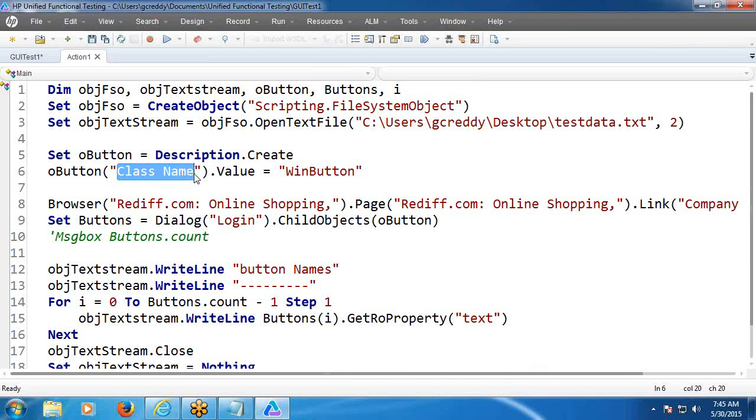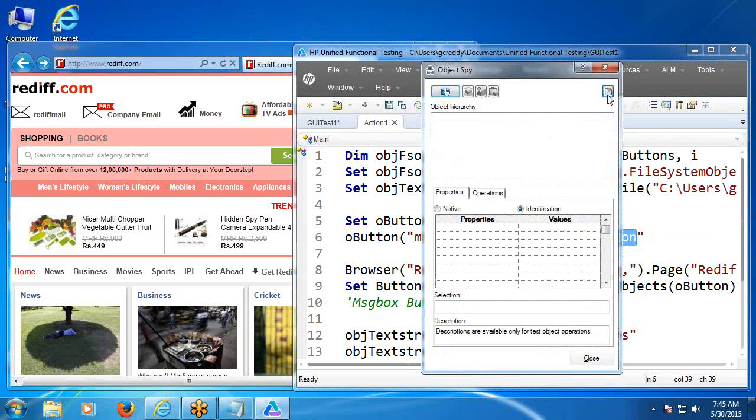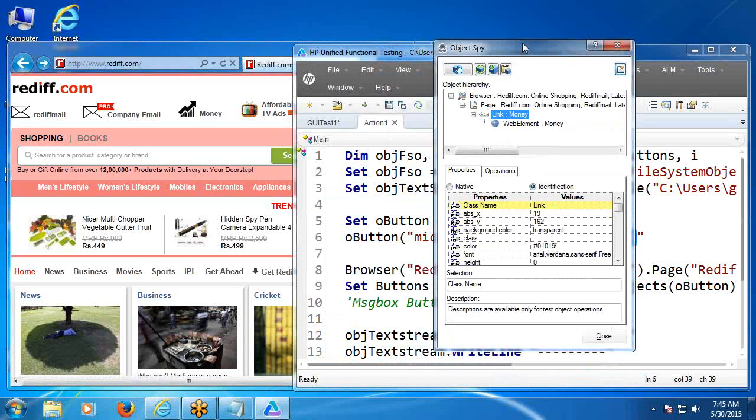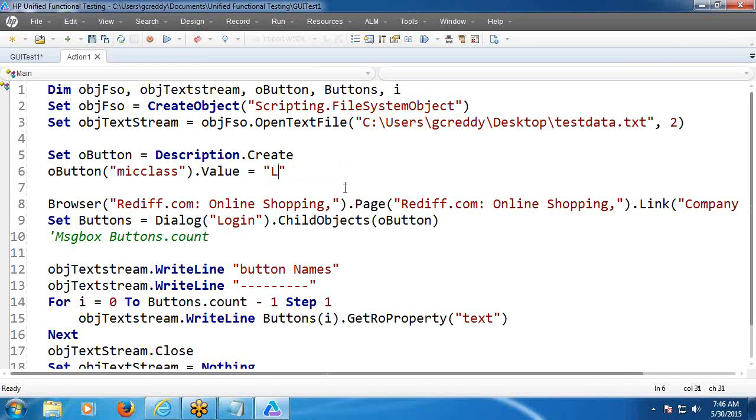For web, instead of class name, use micclass, Microsoft class. Here, observe Sujata, what is the test object class name for the link object? Link only. For example, link money. What is the class name, Sujata? Link, sir. Link only. See, link. You use this hierarchy.